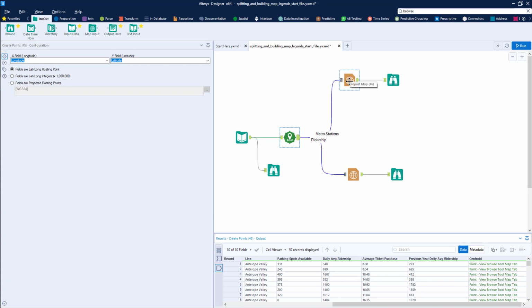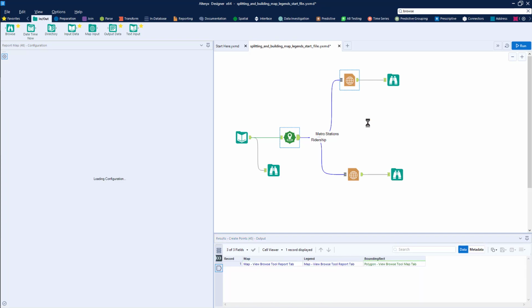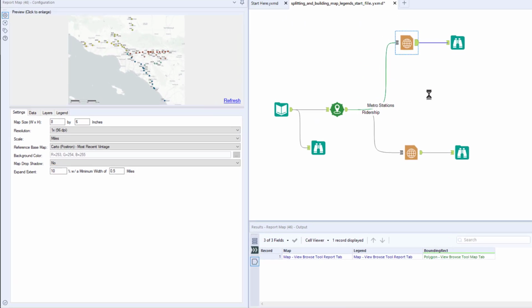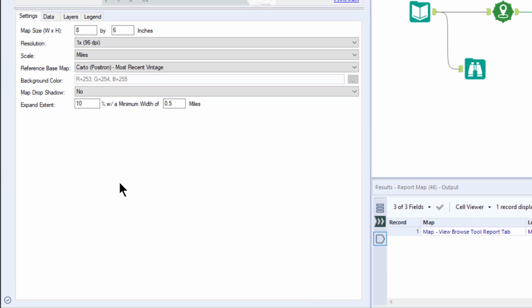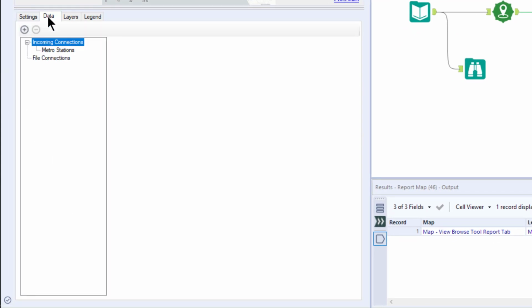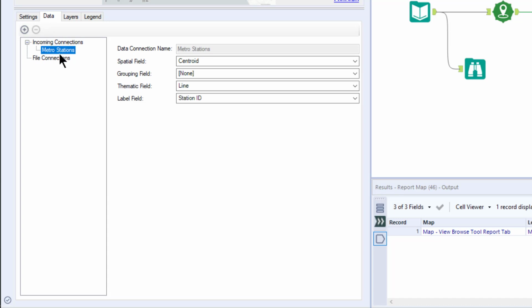I'm first going to click on this top one for our metro lines, which is where we're mapping our categorical variable. I've left everything by default on the Settings tab. That's the first tab of the Report Map tool. However, on the second tab here for data, you can see that I've configured my incoming spatial object. Metro stations is the name of that incoming connection. I've configured the spatial field that we're going to map, in this case I only have one, it's just points, as represented by the column centroid.